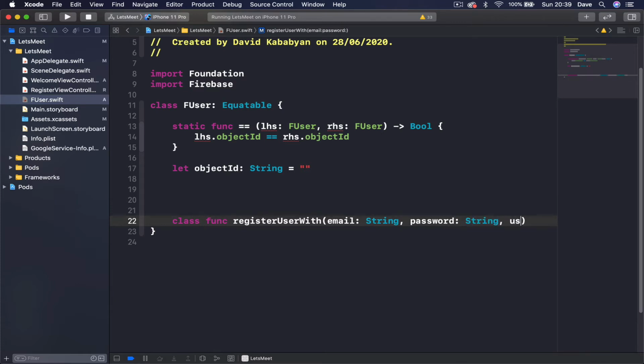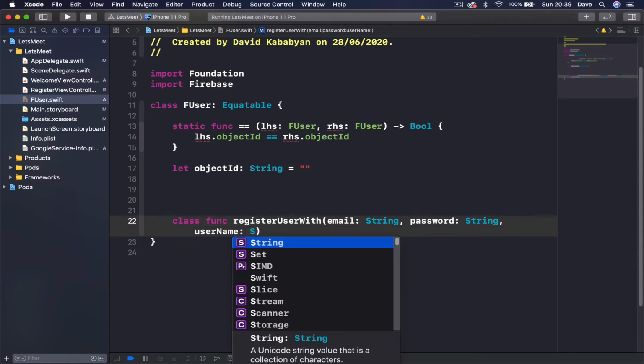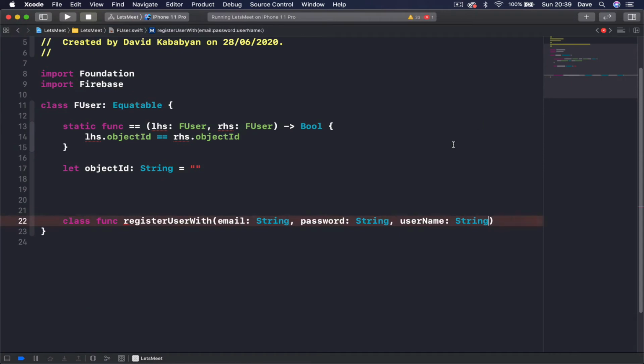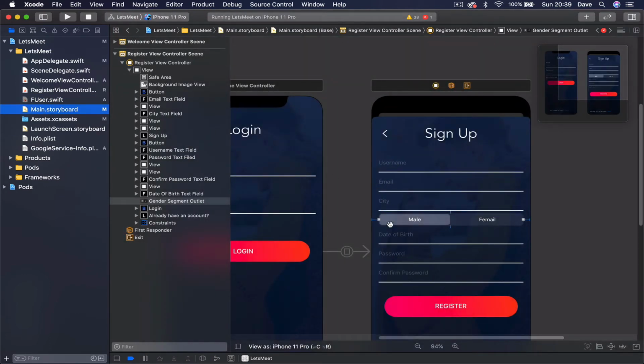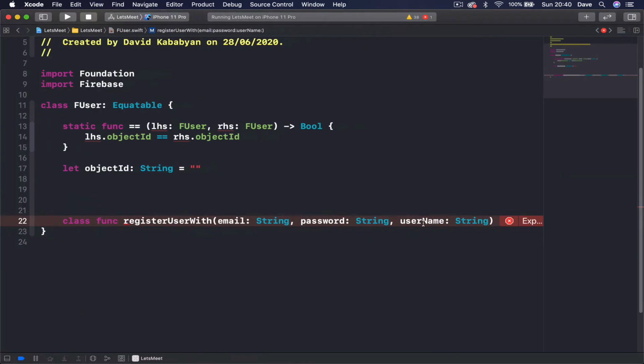Then I'm going to pass username, which is a string. Basically what we are passing here is, if I just jump to my main storyboard, you can see all these parameters we are giving to our register function. So we are going to pass all these parameters to it. All right, so we have our username. Then I'm going to put city, which is a string as well. Is male, this is going to be a boolean.